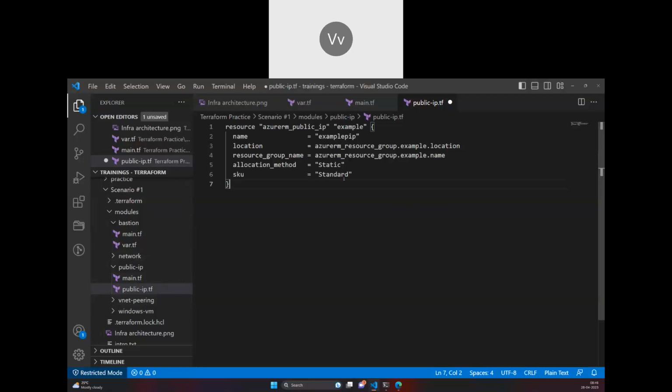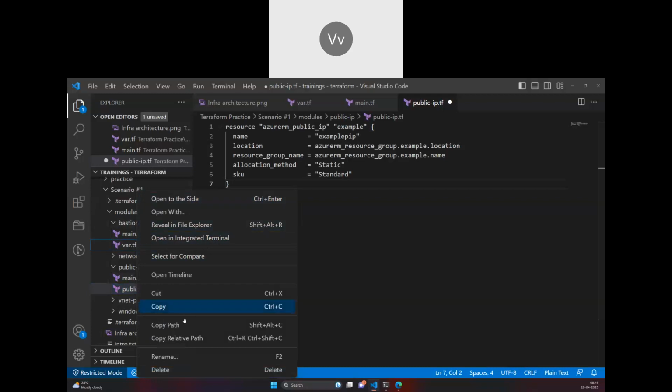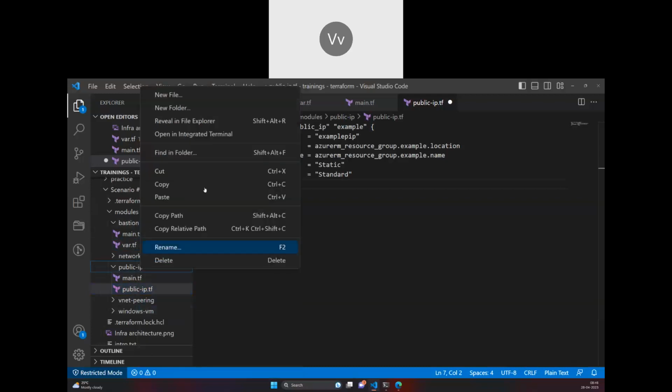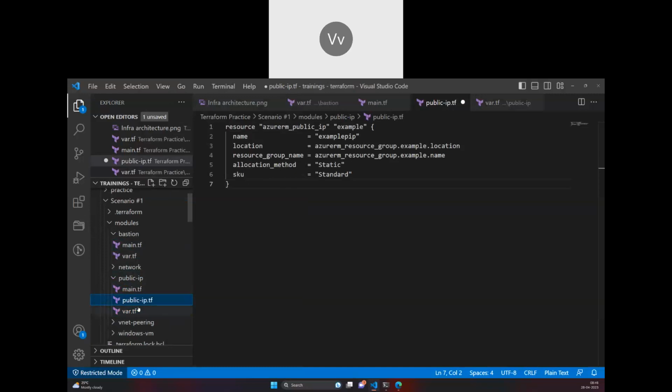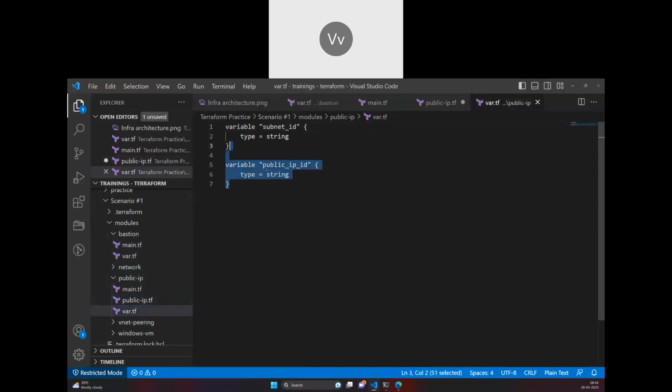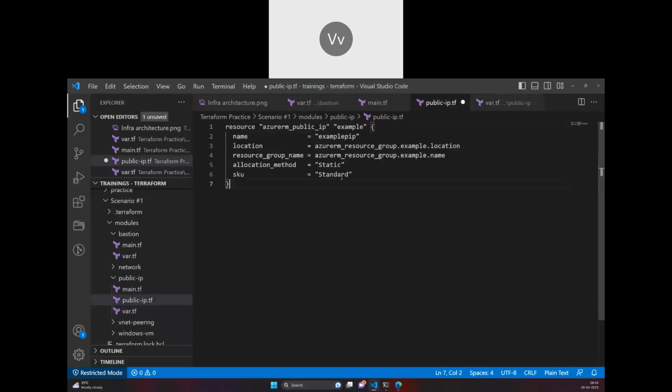So I have to create a var.tf, copy it and paste it here. Public IP prefix string. Now it needs resource group, right? So I copy the RG.